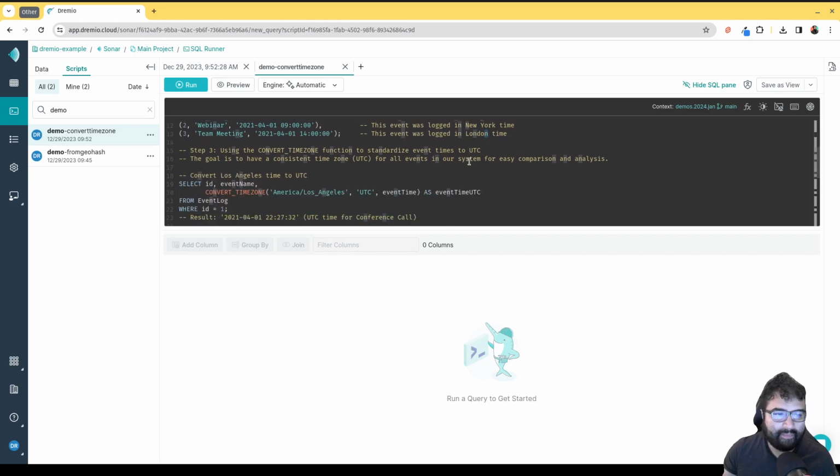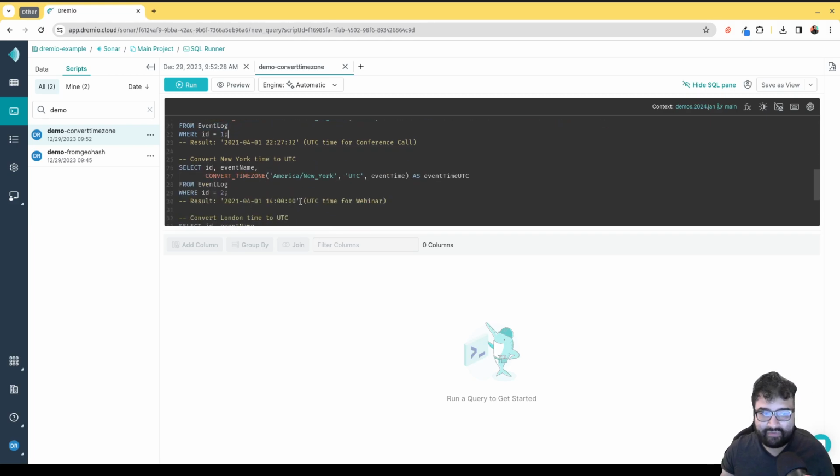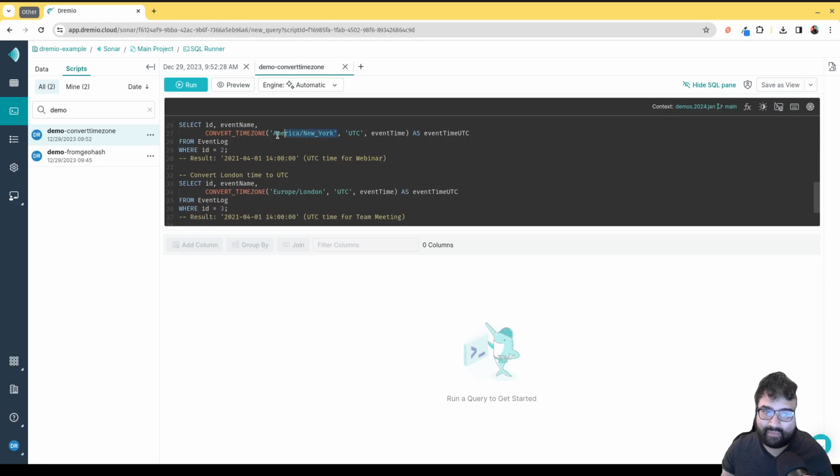In this query, we're converting the first event, which was in Los Angeles, to UTC. The convert time zone function, which we're using as a column, takes the original time zone of this timestamp, and the time zone we want to convert it into, and we're doing it over this column. Then we just name that column event time UTC, and we do it from the table we just created, just for that first record. Then we do literally the exact same thing for New York and London, putting in the right time zone as the original time zone and converting to UTC. Again, you can convert it any way you'd like.